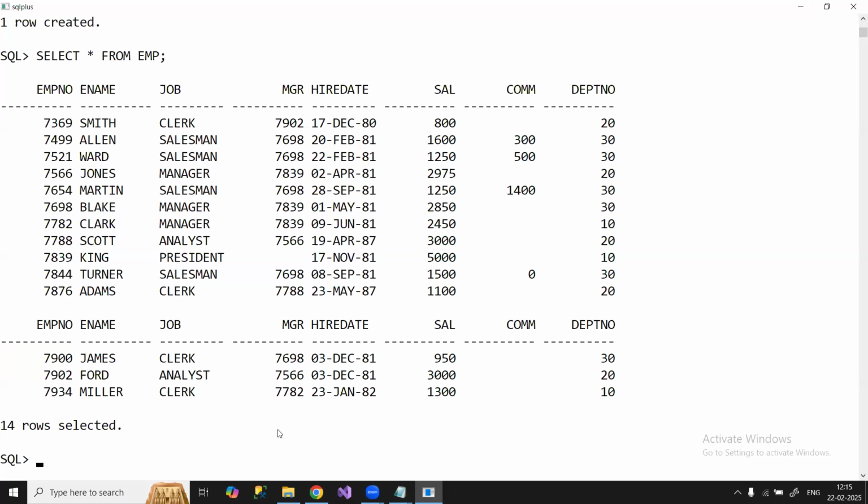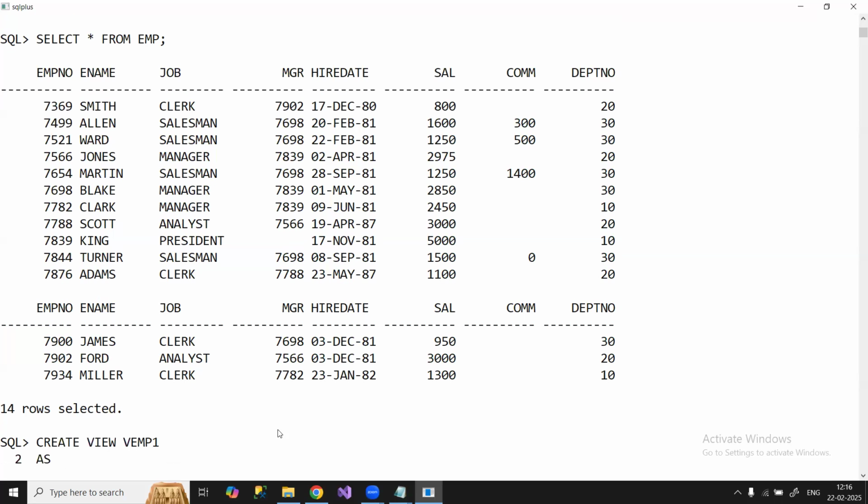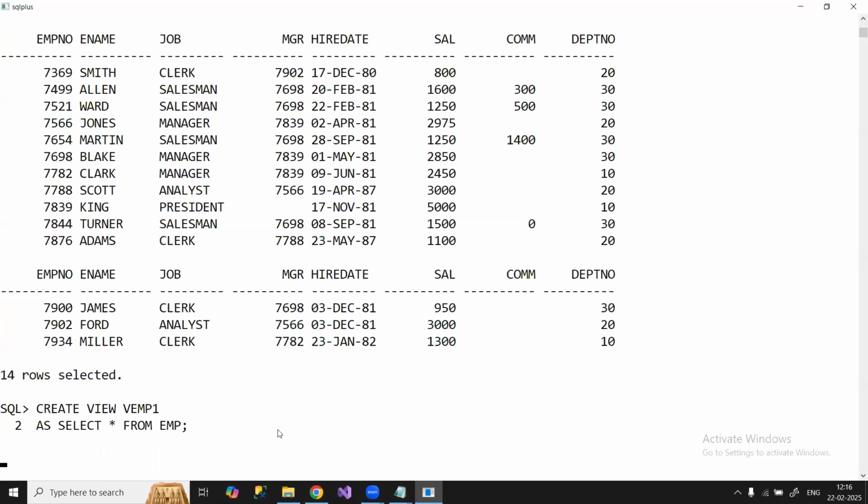Okay, now see this. This is a table. Create view VEMP1 as select asterisk from EMP. So here I am not using a where clause. Without a where clause I am creating. So VEMP1 is the view name. It will show all the records.